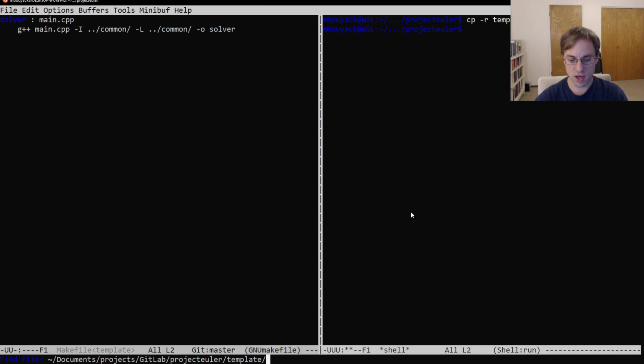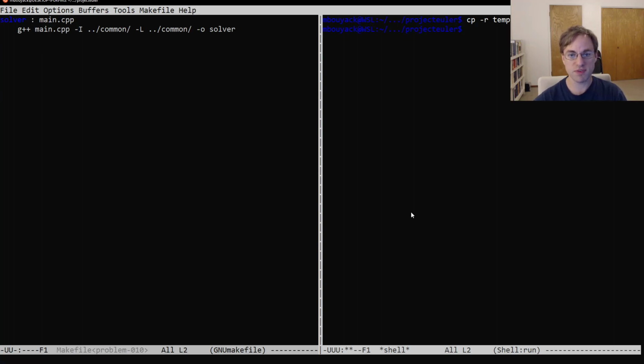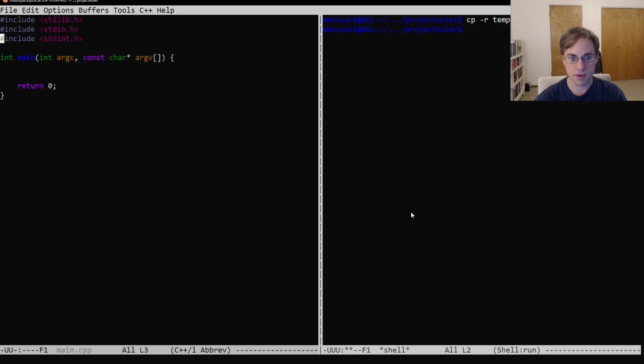And let's open up our corresponding main.cpp. So as I mentioned, we will still need to modify the makefile specifically for this problem to link our libnumtheory here. We'll also need to include primes.h. OK, now we should be ready to get started.